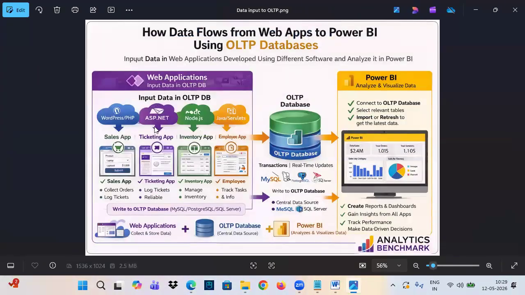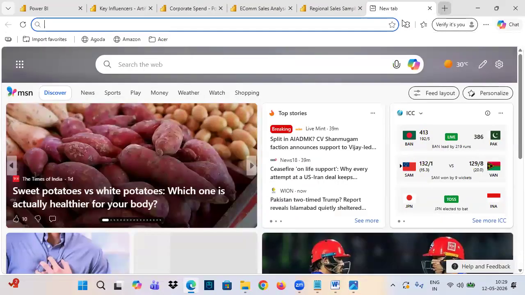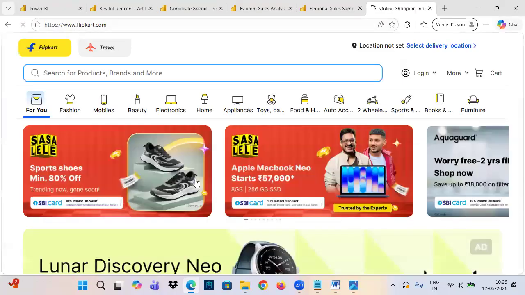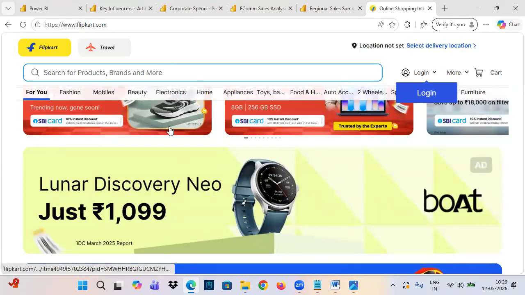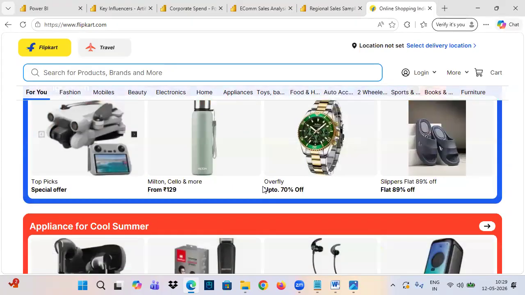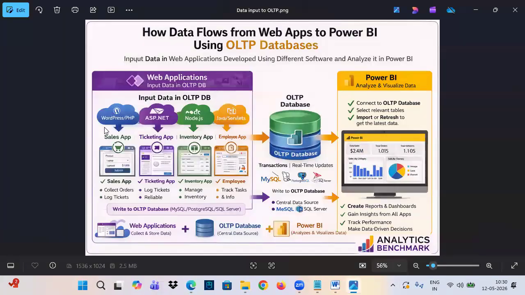So let me show you another image. Every company will have front-end applications. If you open the Flipkart website, flipkart.com, I call this a front-end application. I'll go to this application, choose the product, and place the order, right? This front-end application might be developed using Java or .NET or something similar. They might develop it using any programming language, like WordPress, .NET or Java.